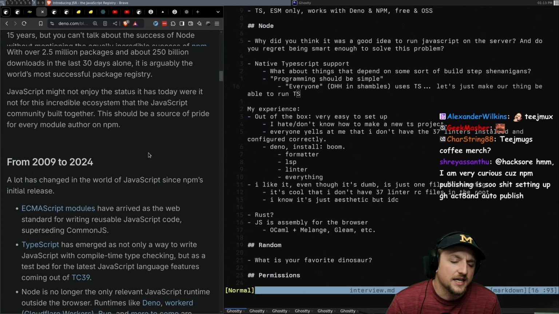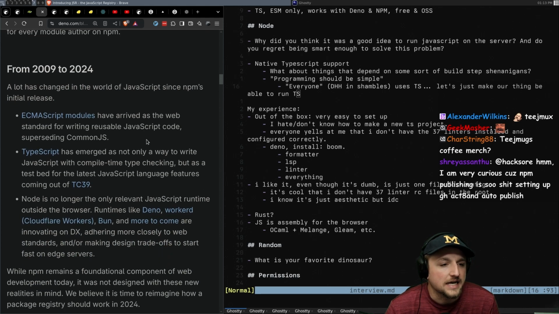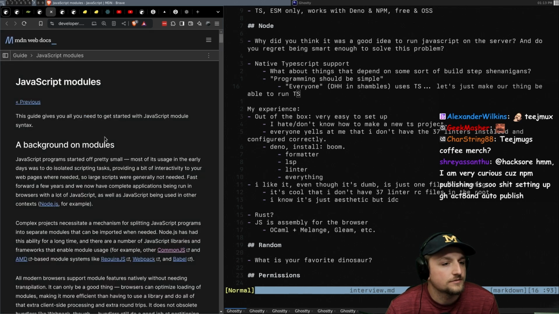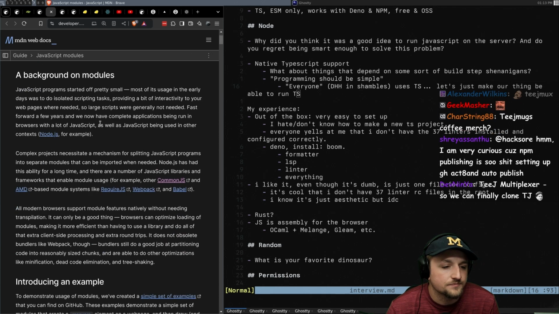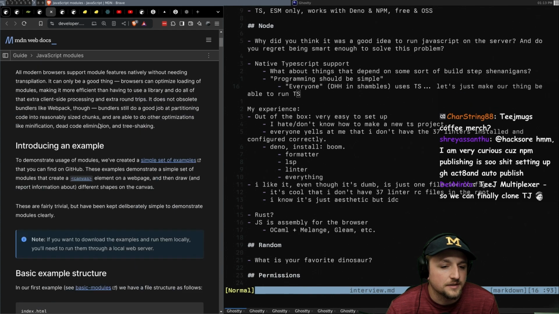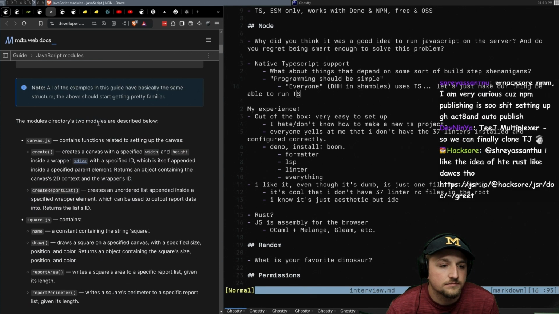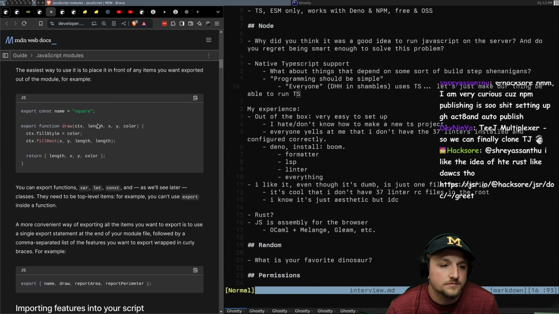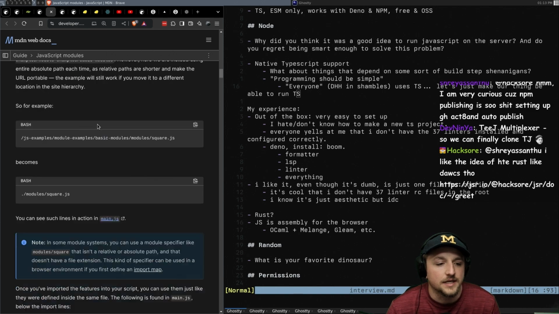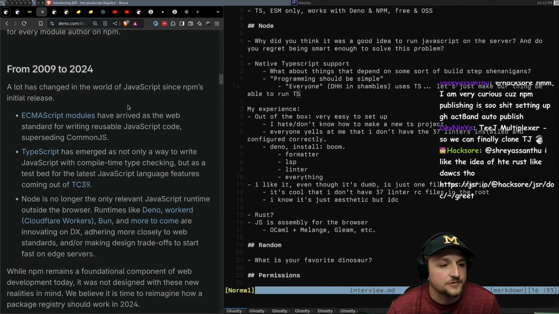From 2009 to 2024, ECMAScript modules have arrived as the web standard for writing modules, alongside other formats like CommonJS and AMD, with tools like RxJS, Webpack, and Babel. All modern browsers support this, blah, blah, blah. Yeah, okay. So this is just ESM, right?